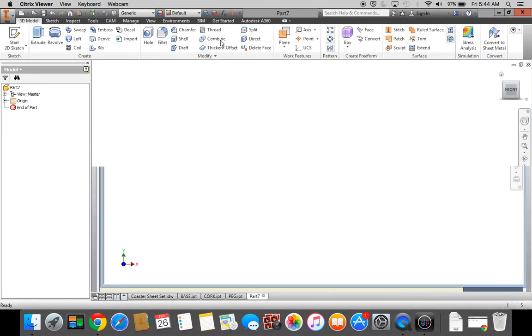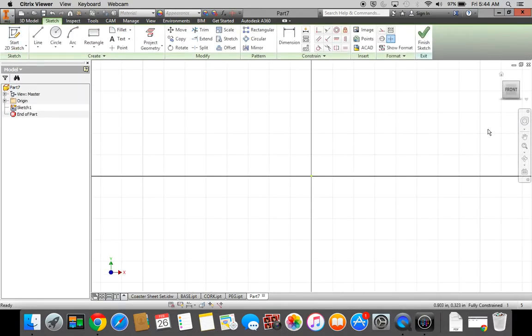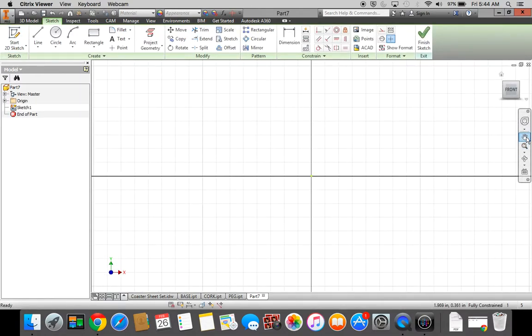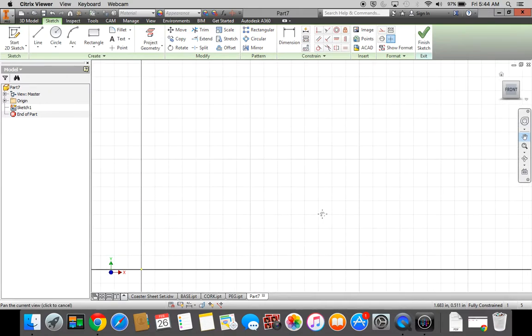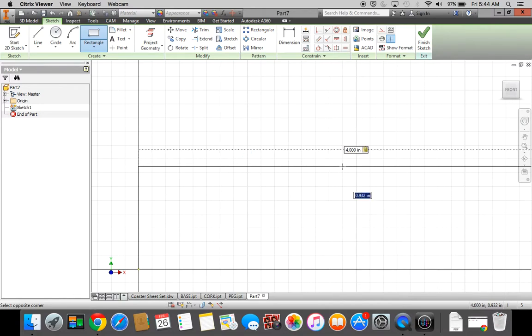I'm going to start with a 2D sketch, XY plane, zoom all, and I'm going to move my origin to the lower left hand corner. Begin with my rectangle tool. When I get my green dot, start a rectangle, 4 inches wide, press tab, and it's going to be 0.5 inches thick. Press enter.